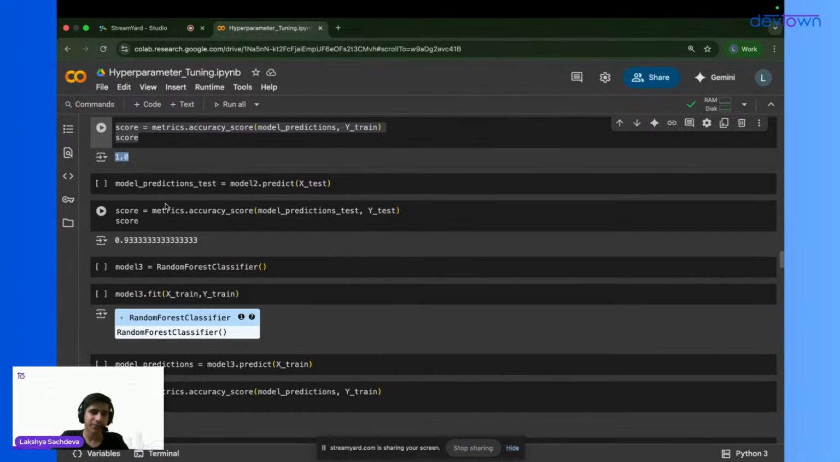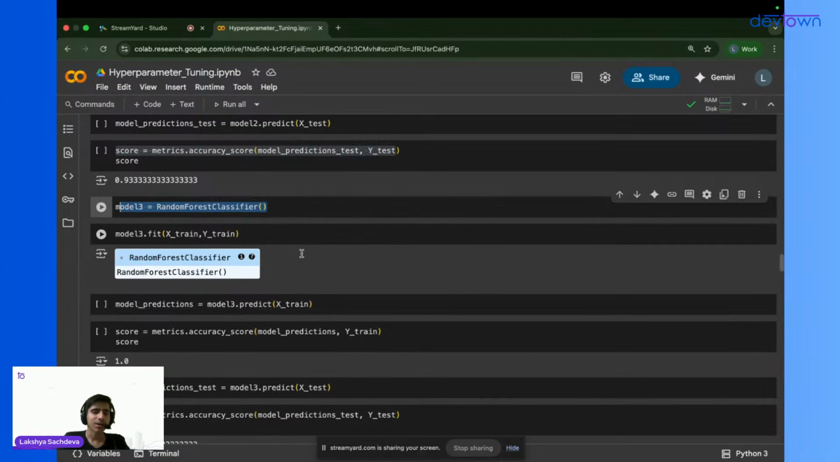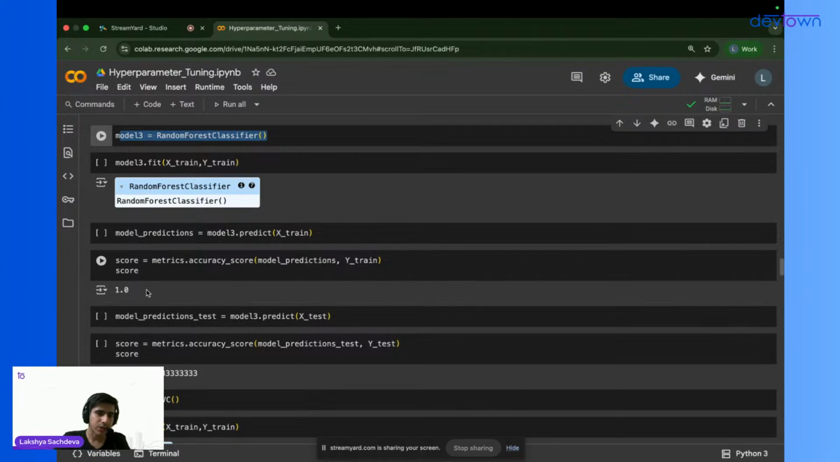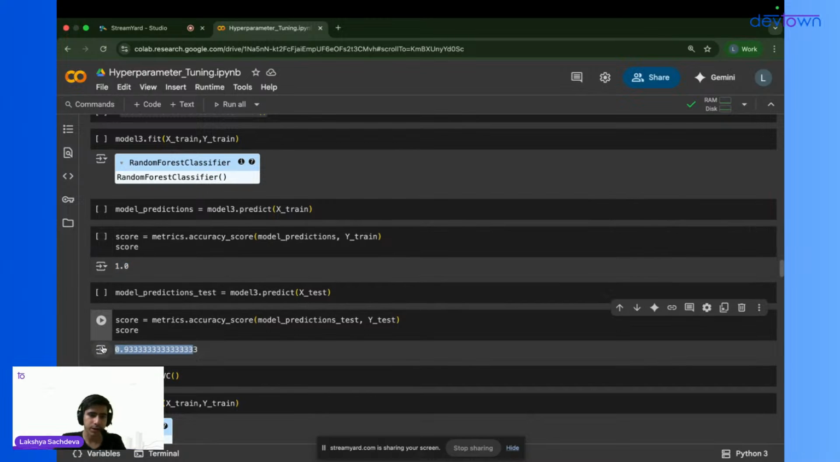And in a similar way, we have found the accuracy on test data, that is 93% for XGBoost. Then again, we have trained another model, that is random forest classifier. I am training different models to get the accuracy for each and every model, and then I will save the best model. I am seeing the accuracy for random forest is also 1, that is 100%, and on the test part, it's 93%.